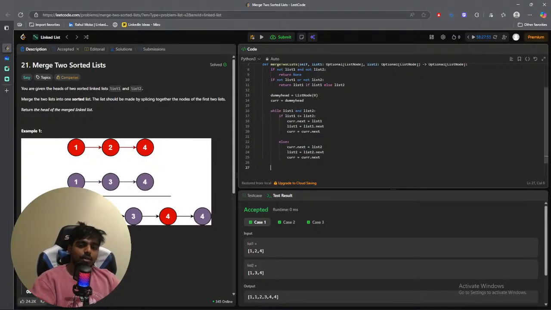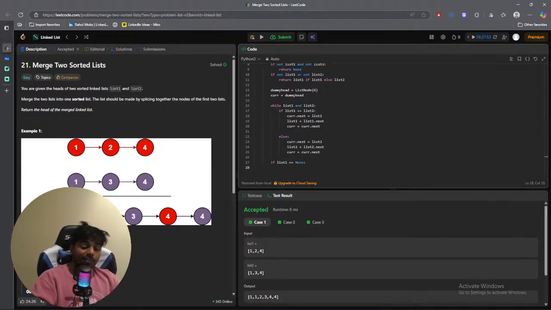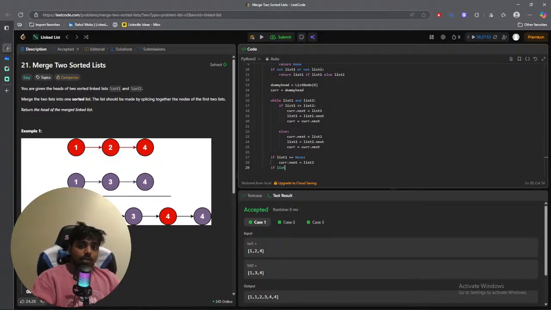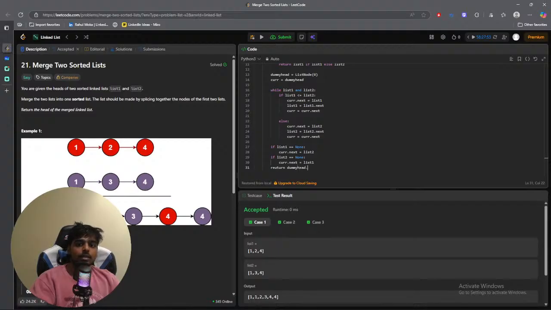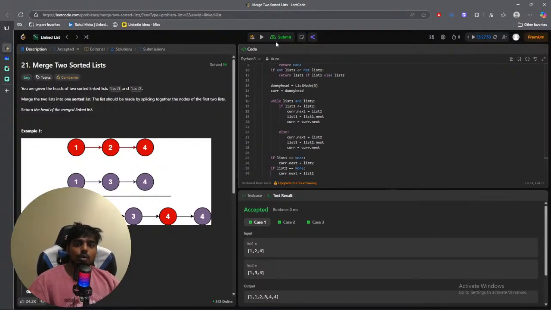unable to connect. So we will check, is list 1 null? If it is, then cur.next is going to be equal to list 2. If list 2 is null, cur.next is going to be equal to list 1, and then you return dummy head dot next. Return. So let's see if that worked.